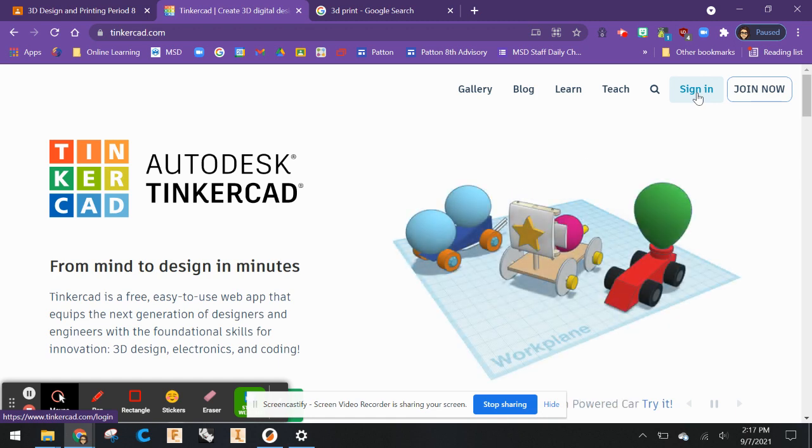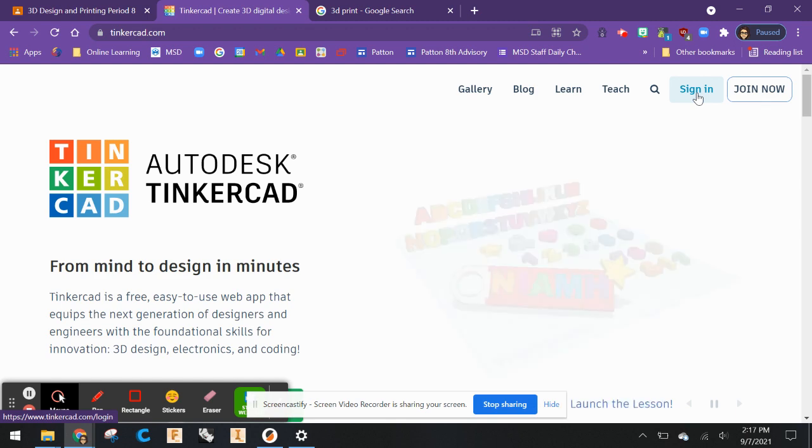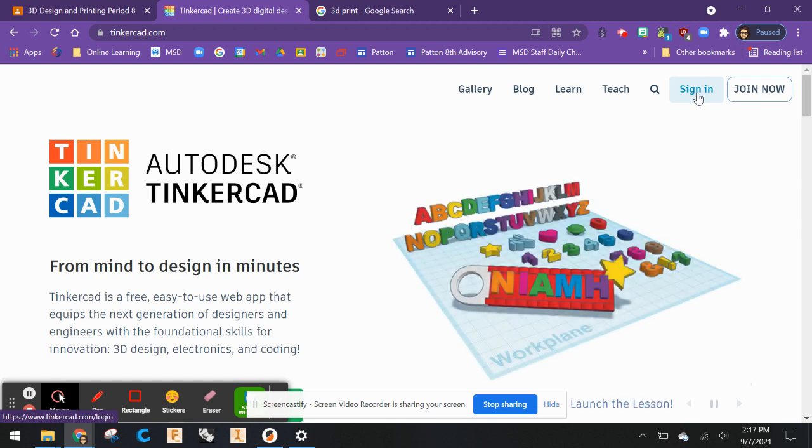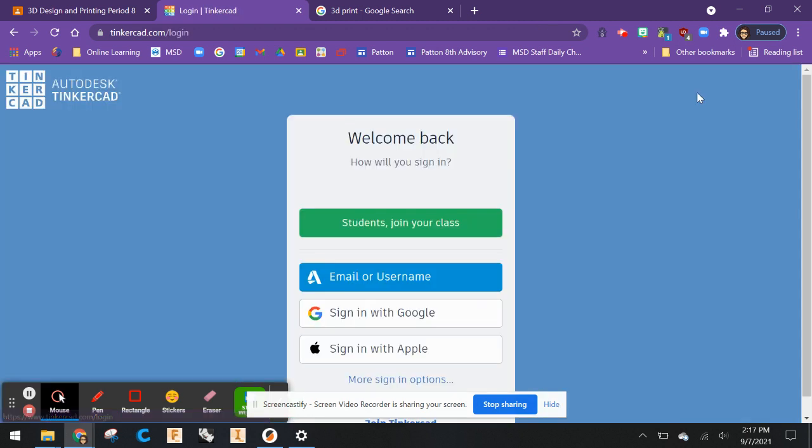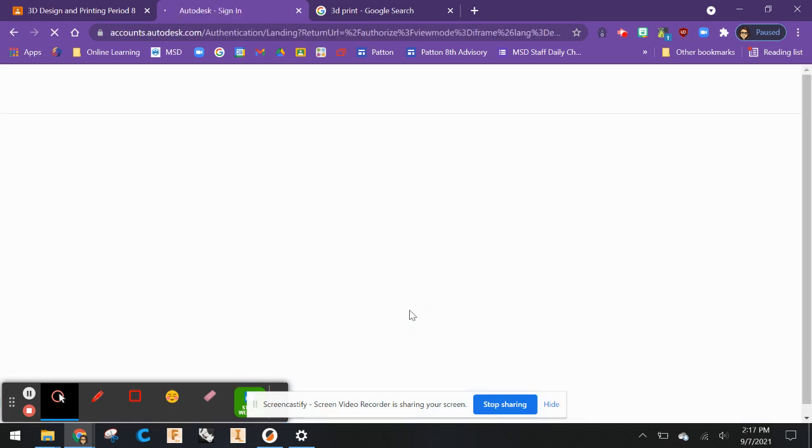You already have a Tinkercad account. Even if you're in 6th grade and just joined Patton Middle School, you have a Tinkercad account. Click Sign In. Now, you're going to sign in with Google. Okay, so click Sign In with Google.